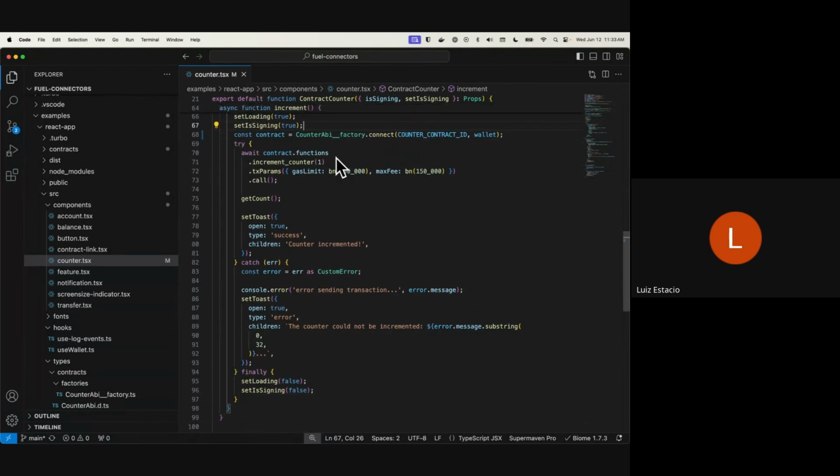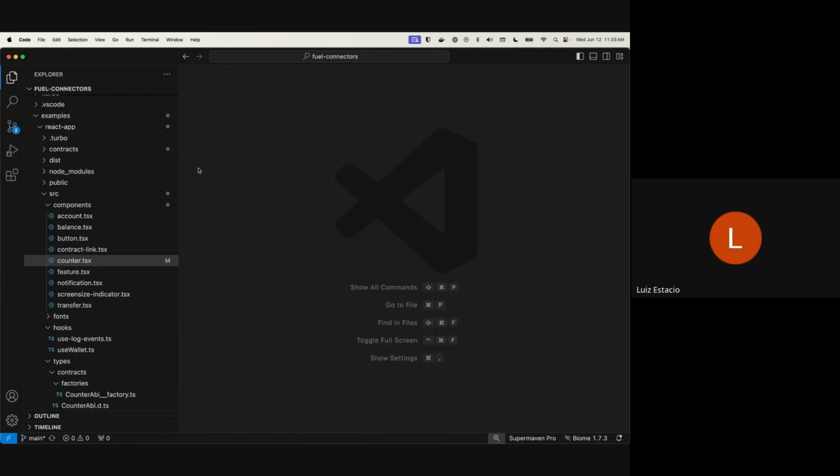And once I'm connected to this, I can execute the functions pretty much like what Cameron showed on the Rust side. I can do contract.functions and call the methods of the contracts and pass the transaction params. And I can do calls, I can do dry runs, I can do all the functions that the node provides here. And with that, you're able to interact with contracts.